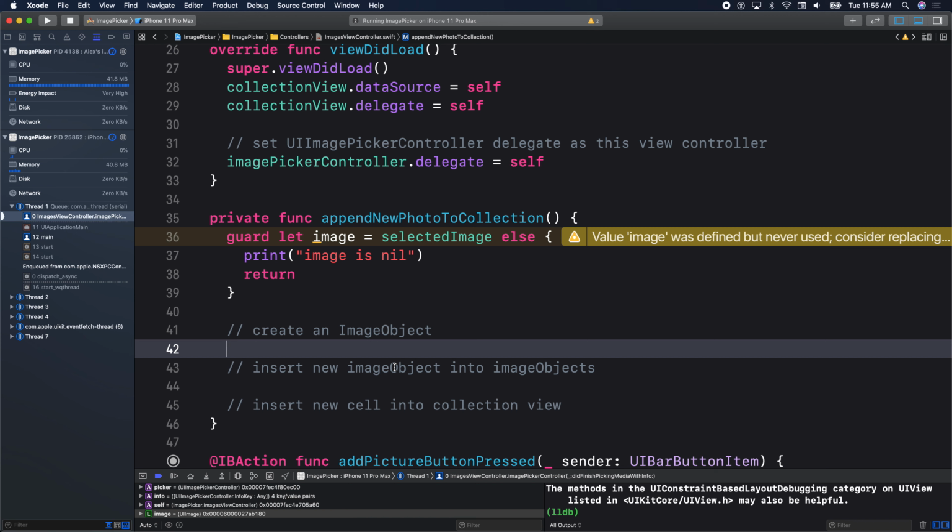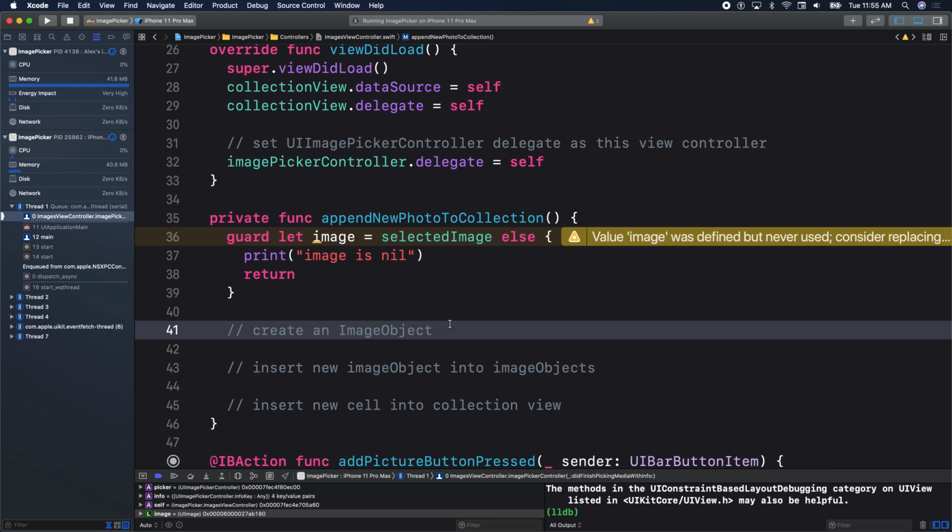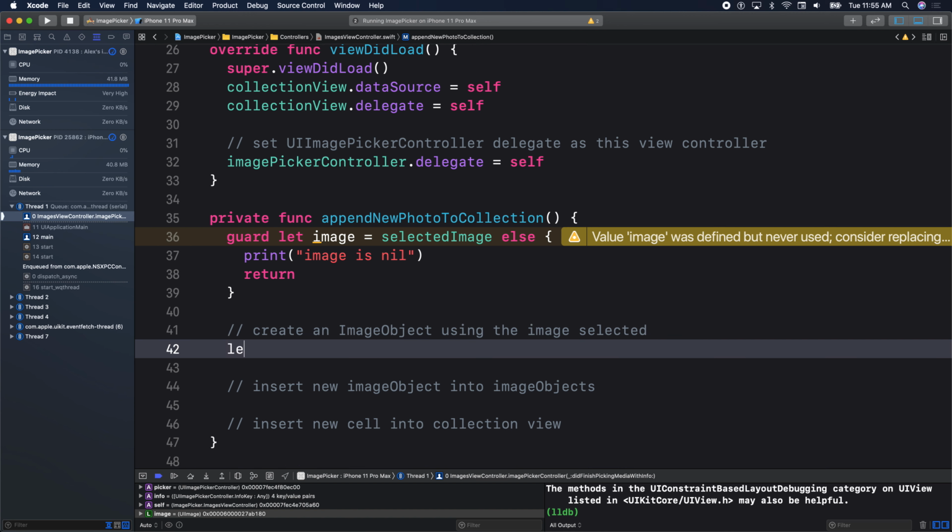Create, you see how I'm commenting out what I want to do? Let's get in the habit of doing that. Whatever you're trying to achieve, comment it out, right? Write some comments. I want to do step 1, then step 2, then step 3, right? First, if I need to do anything, I need to create an image object. I'm creating that object using the image selected. Okay, let's see what that looks like.